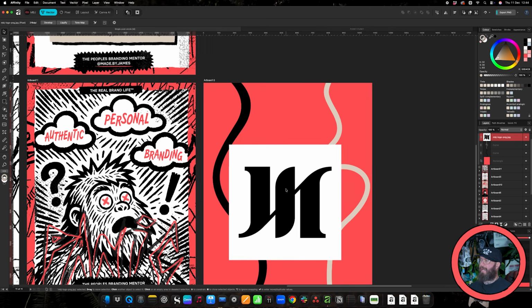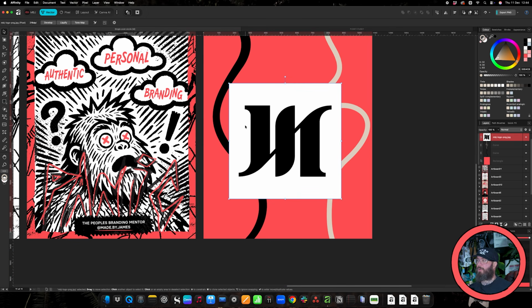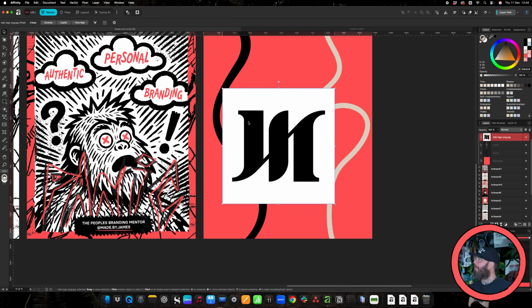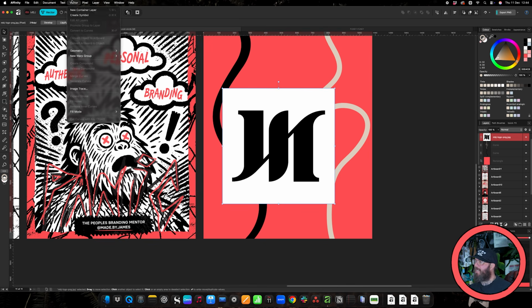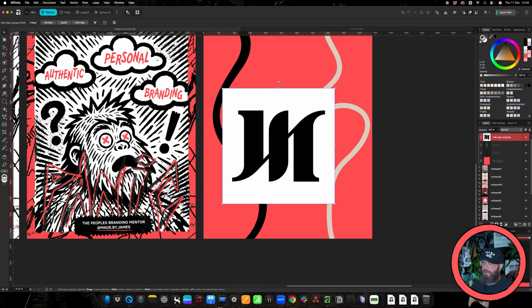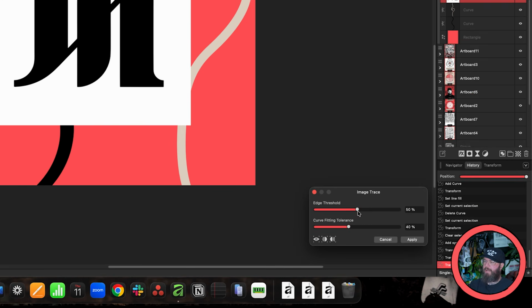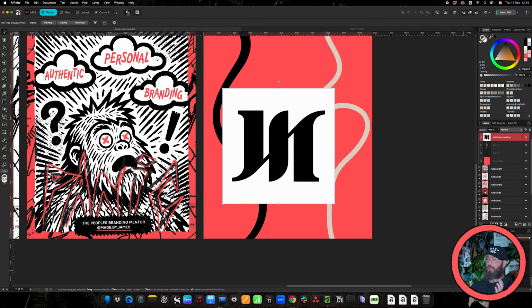So what I need to do is live trace this. I want to turn it into a vector. So up in the top toolbar here, I can go to image trace now, and I get this little pop-up, and I can change the threshold and the fitting tolerance and all this kind of stuff. And now, when I push apply, it looks like nothing changed. This is how good this image trace is.